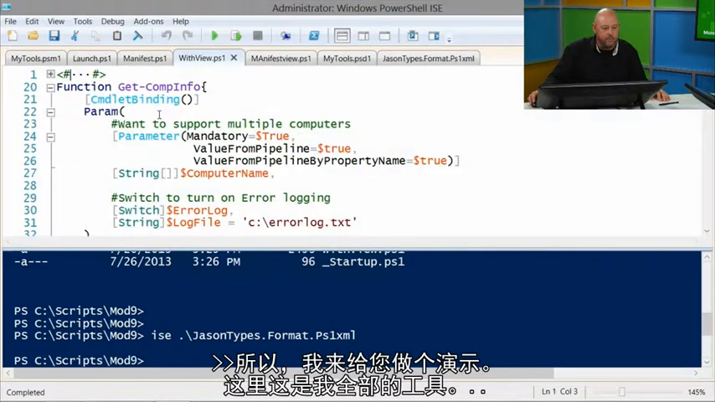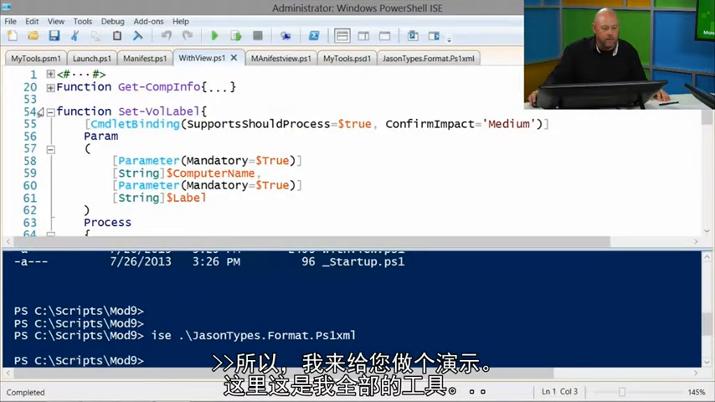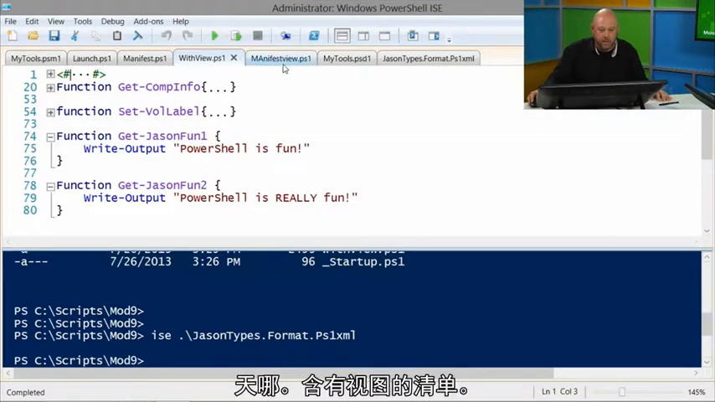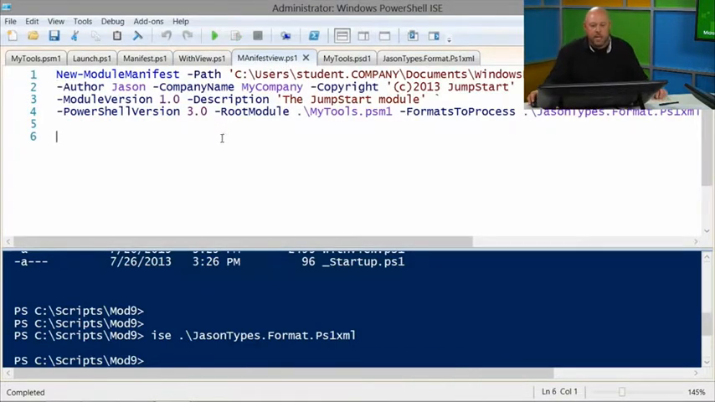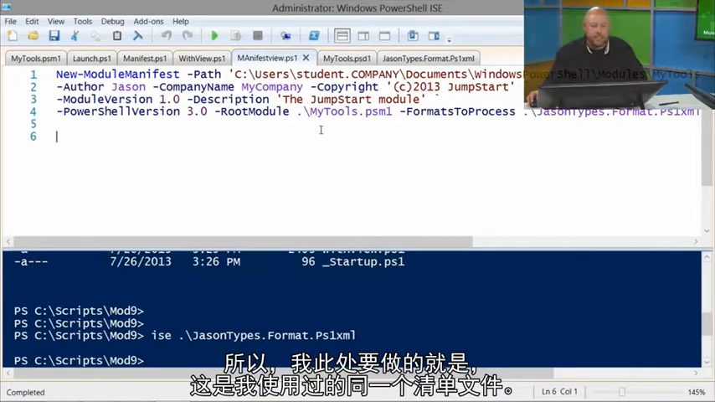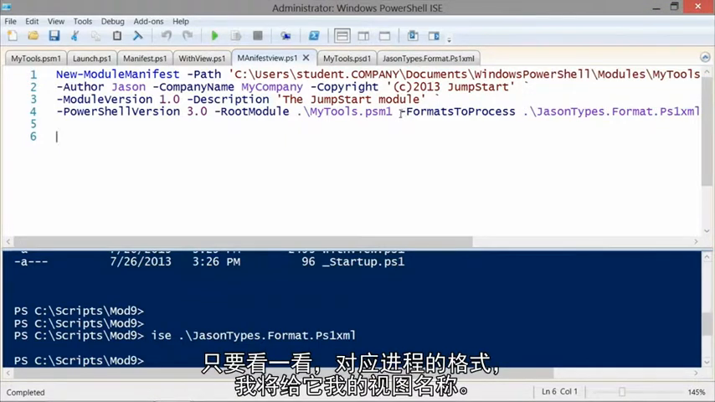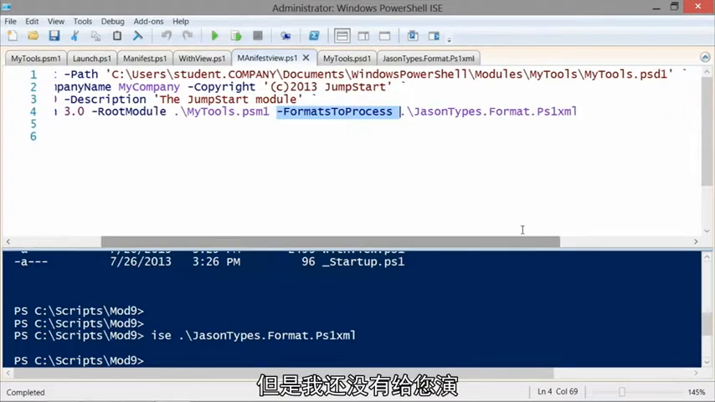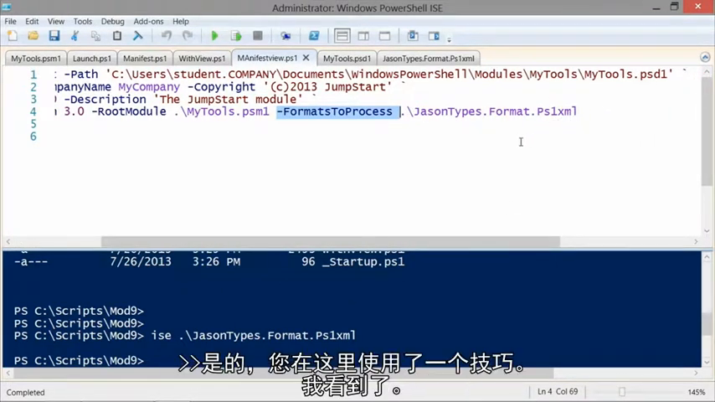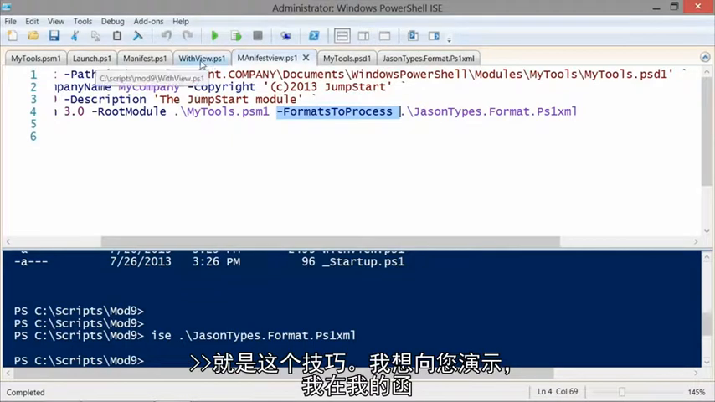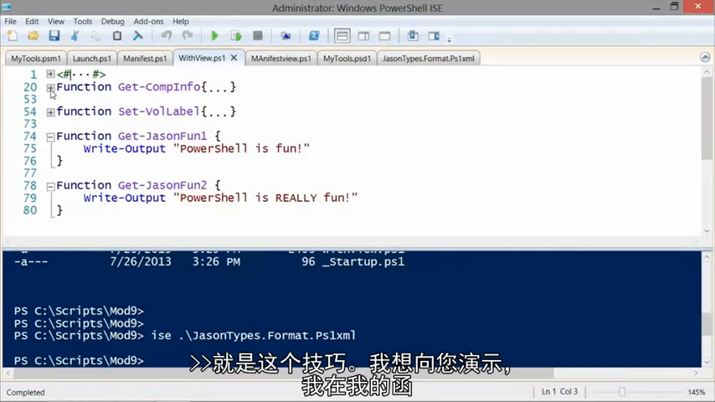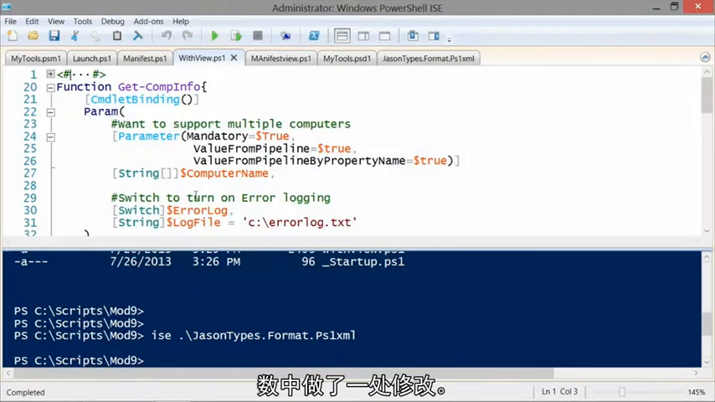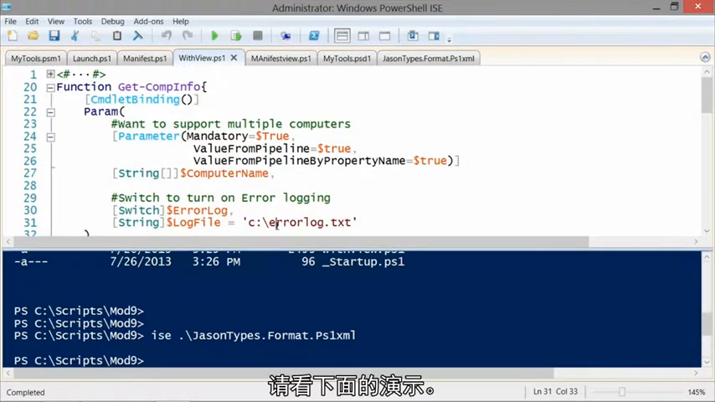Here's all of my stuff here, and a manifest with a view. So what I'm going to do here is, this is the same manifest file I've done, only look, formats to process, and I'm going to give it the name of my view. But I haven't shown you something that is very magical here. You did a trick there. I saw a trick. I want to show you. There was a modification that I made in my function. So my view, let me show you.